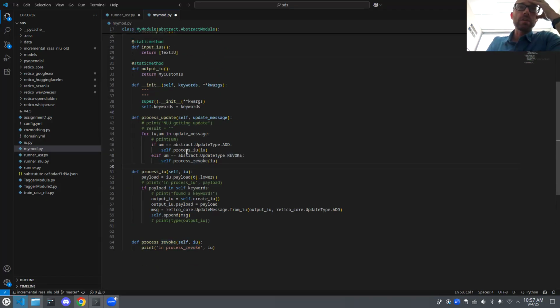And in this case, process IU just means now I need to actually perform the function of this module. And the function of this module is to check: is the word that I'm getting in this IU in my list of keywords? So the way I get that is I'm going to grab the payload, and the payload is actually a list of words, but it's usually just a list of one word. So I'm going to grab the one word in that list and then make sure it's lowercase. That's going to be this string. That's the word. And I just check, is that string in this keywords list?